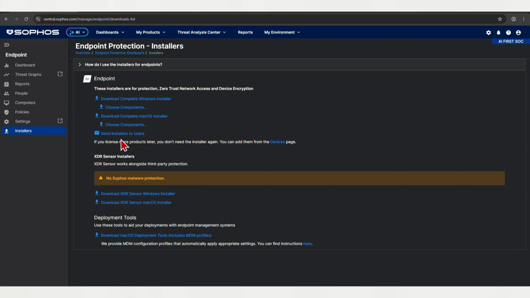The same goes for the MacBook, and you can also send an email to the users. If you have like 5,000 users, there is no way you can do it manually. So you can send the emails to the users and they will do the installations.